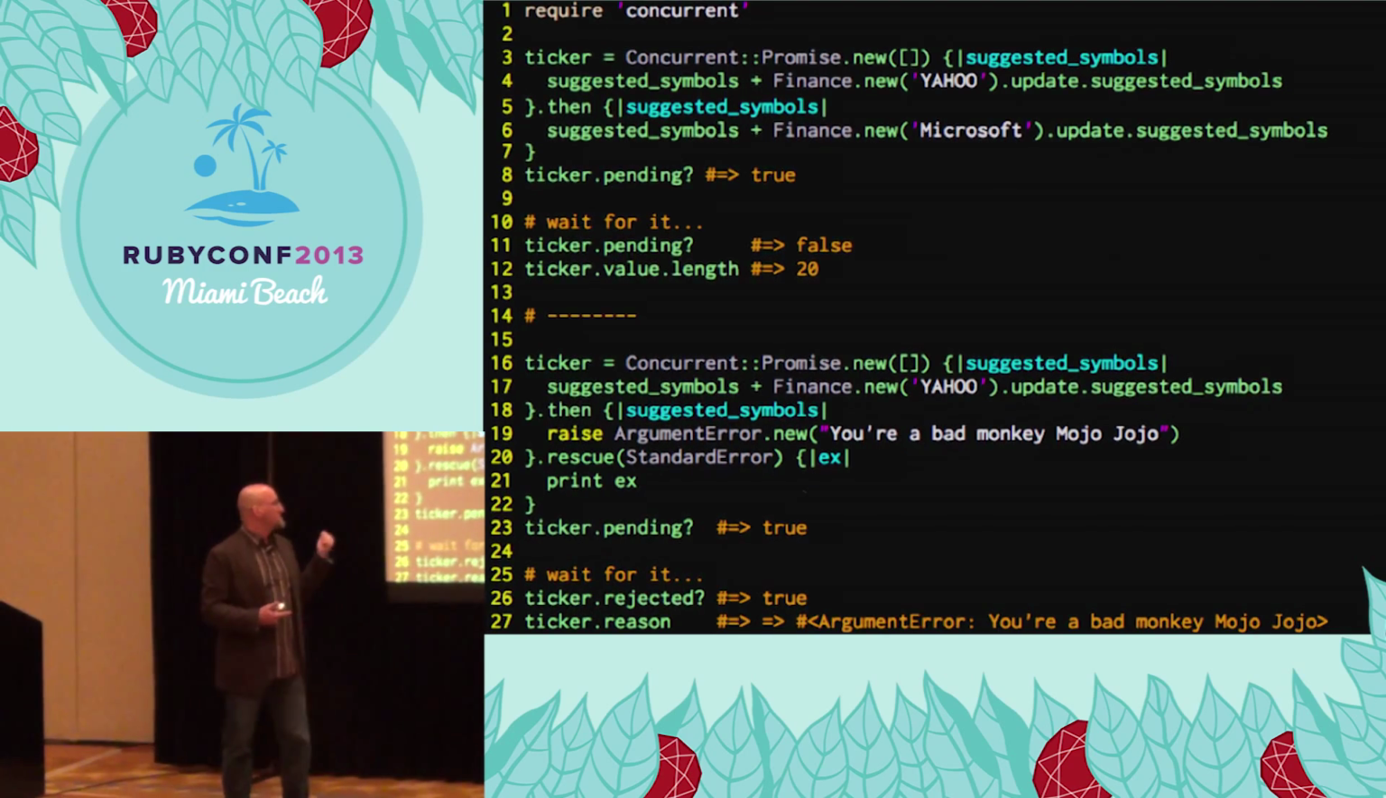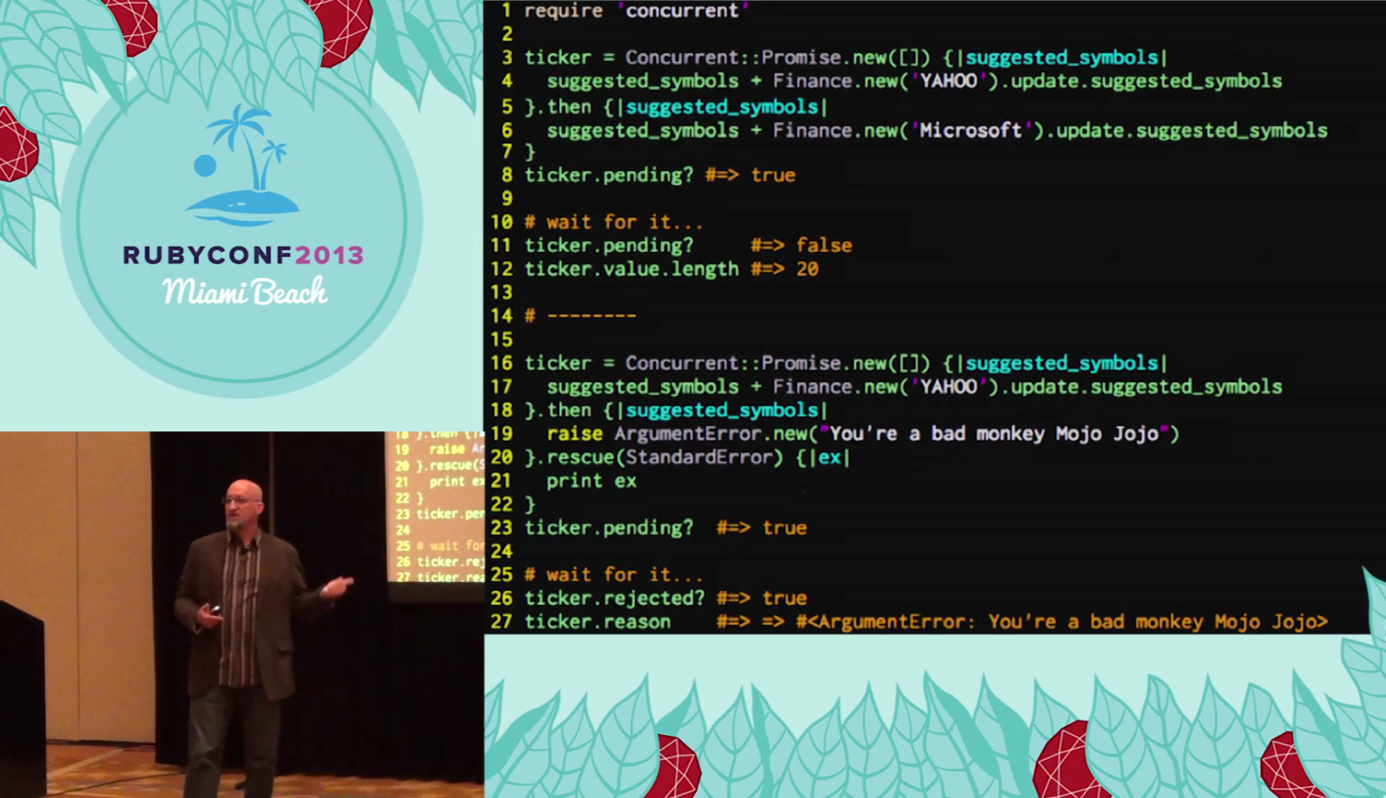So promise, like I said, this particular implementation is very true to the promises A and A+ specifications from JavaScript, but it's a Ruby-ish library.